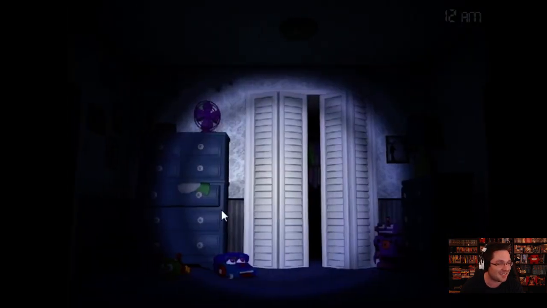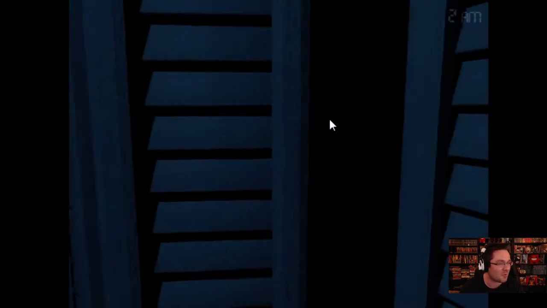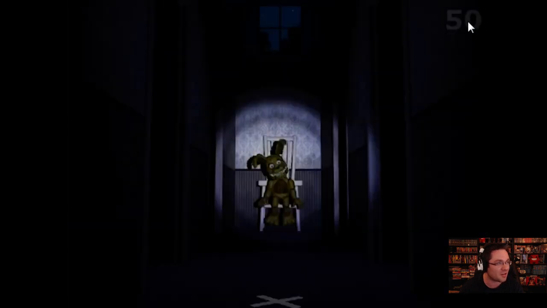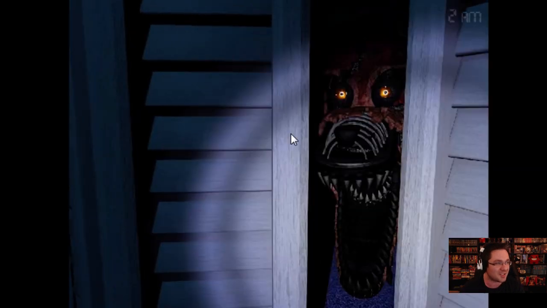Oh dude, that is so creepy. Look at this section right here. You see him moving in the corner here. Oh my gosh. And then Plushtrap springs back up onto the chair. And when Plushtrap is here, it actually looks like there's a timer up in the top right. So it goes from 50 to 49. I don't know if that's going to be something like the Marionette where you have to keep track of it and make sure that timer doesn't go down or something like that.